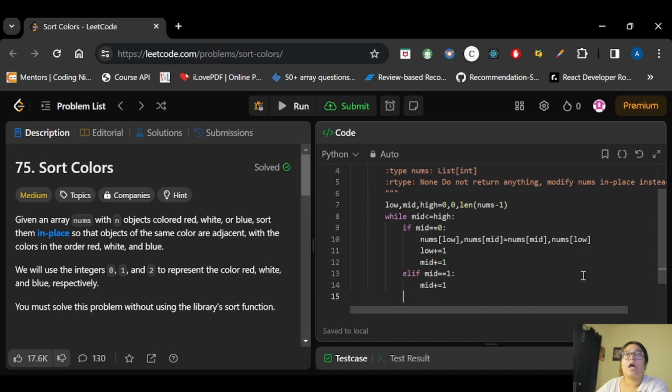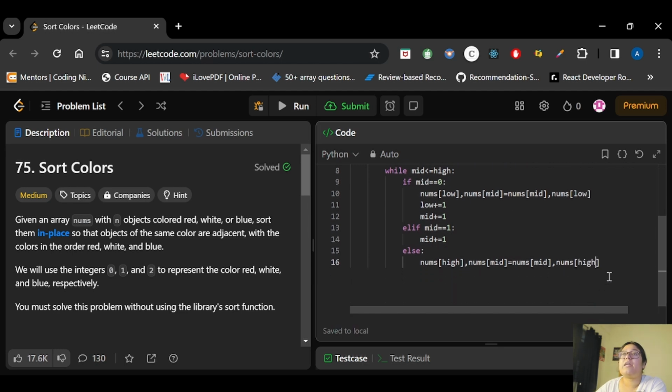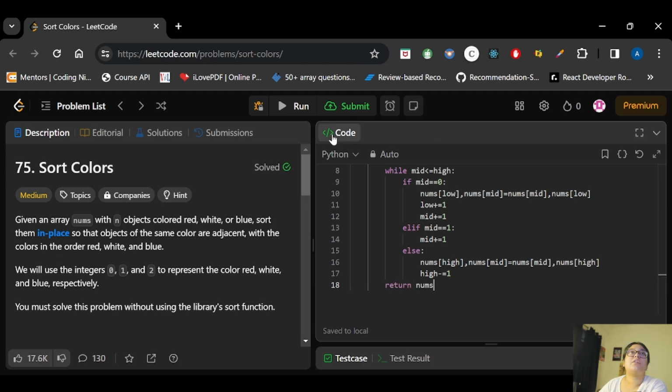So now after this, if I am seeing that it is equal to 2, in that case what I will do is, let me copy this out. With my high value, I will be swapping the mid value, right? And here I will only be decrementing my high value. So out of this loop, I will return nums, right? So now let's try to run this.